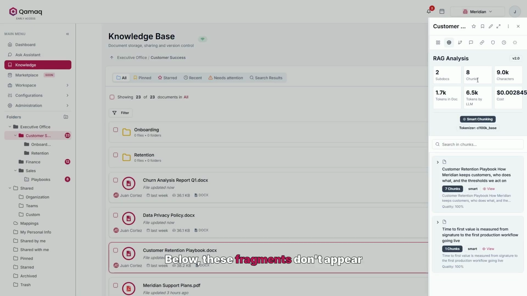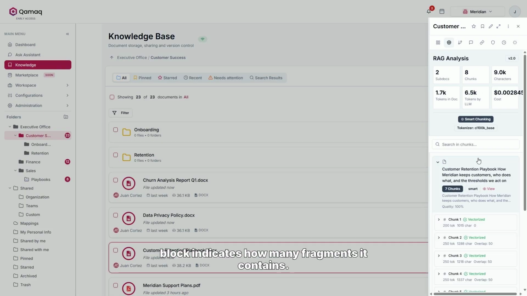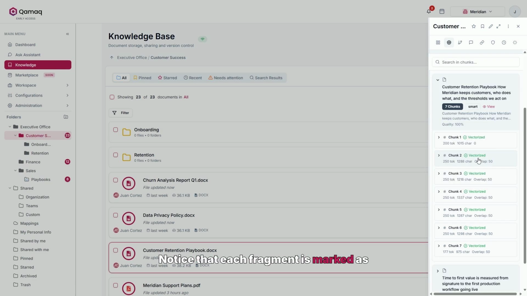Below, these fragments don't appear loose as a single list. They are distributed into blocks, based on the section of the document they came from. Each block indicates how many fragments it contains. Let's open one, and there they are. Notice that each fragment is marked as vectorized. This is how the system tells you it's ready for your agent to find it.